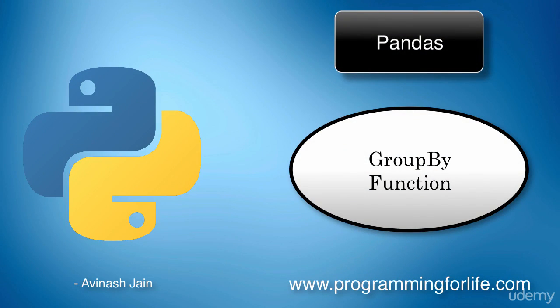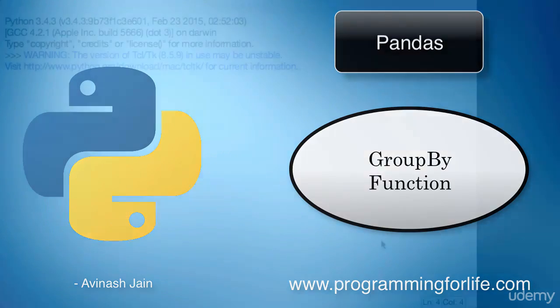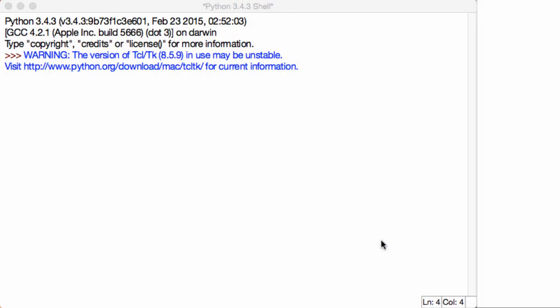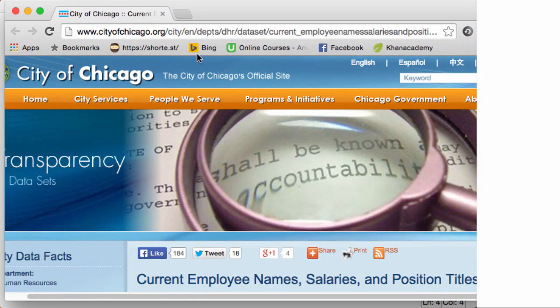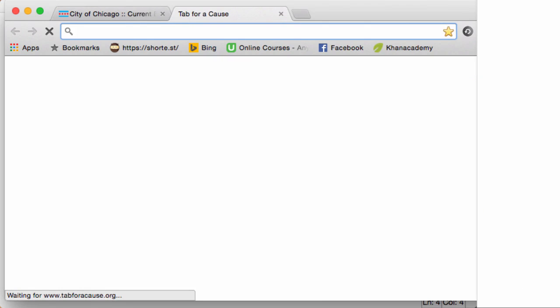Alright, so in this lecture, we're going to learn about a function called GroupBy, okay? And our data for this is going to be a little bit different. So what I want you to do is go open up your Chrome, and search City of Chicago or Chicago salaries, okay?